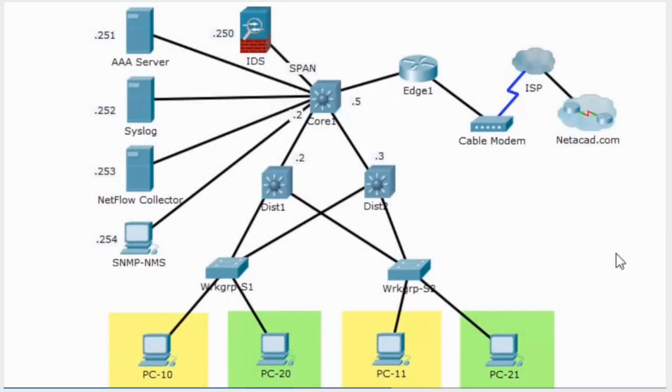Another useful service that's been implemented in this network is NetFlow. NetFlow is a Cisco service that can be enabled and configured on routers and switches. In this network, the Edge1 router has NetFlow configured on this interface here for ingress traffic, traffic entering the interface, and egress traffic, traffic leaving the interface. Information in the packet headers, such as IP address, TCP, UDP port numbers, type of service field, and protocol information is sent to the NetFlow collector over here.